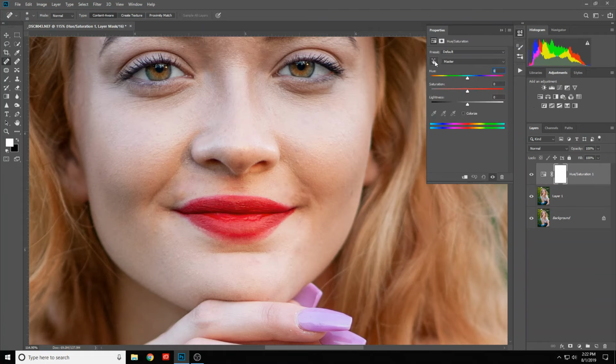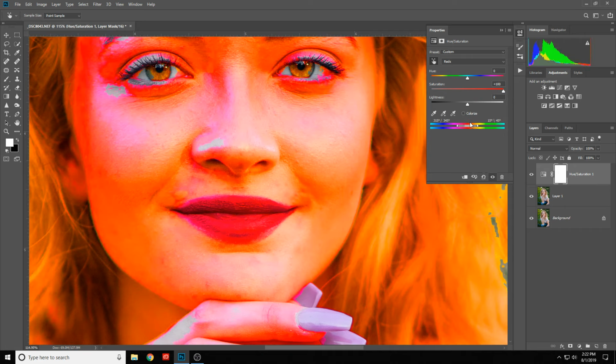I'm going to grab the sampler right there, and I want to click on that red, the exact red right there. And now I'm going to pull my saturation all the way up to 100%. And I want to click on this little end right here, down here.